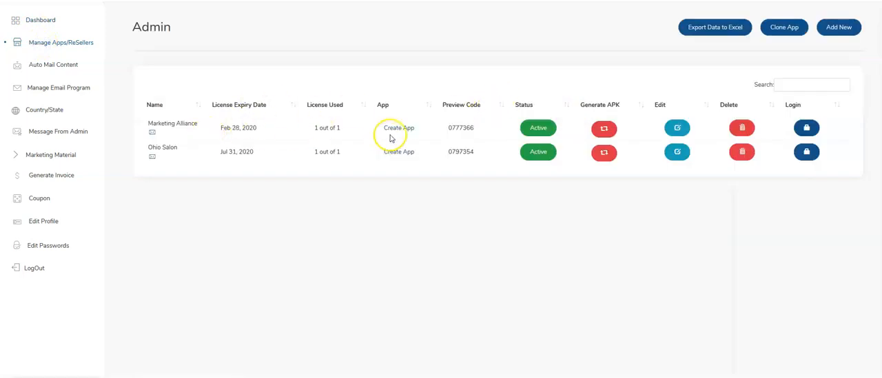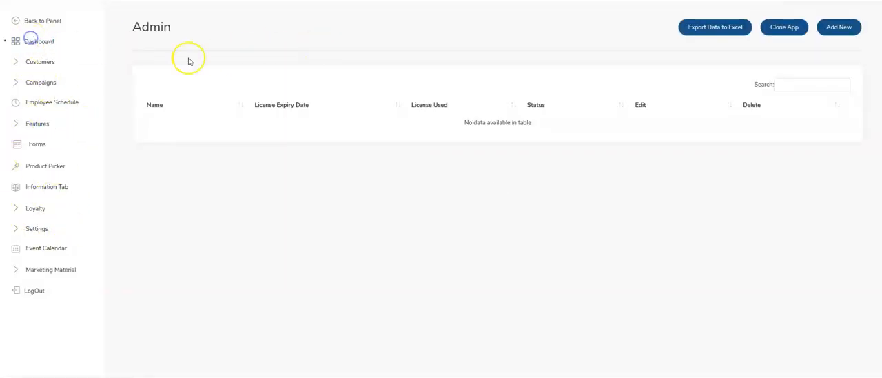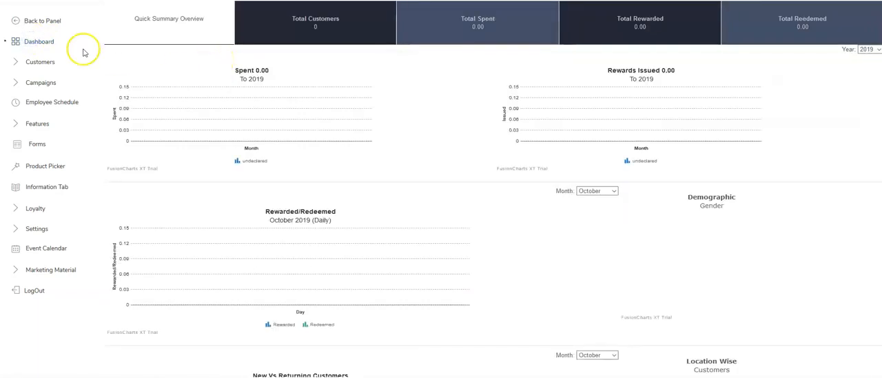Okay, so once you've created the app, you would log in, and come down to the settings. So this dashboard, what you're looking at, is the dashboard that your clients see. Okay, so all of your clients will see from the word dashboard all the way down.